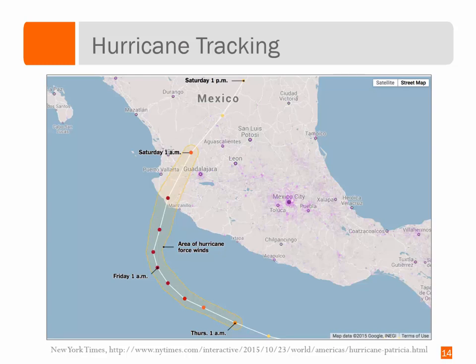And so what we're looking at here is the path of Hurricane Patricia. It was one of the most powerful hurricanes in world history that basically hit central Mexico on the Pacific side. And so it gives you a sense of the path, as well as some variability of the area that might be impacted by hurricane force winds.